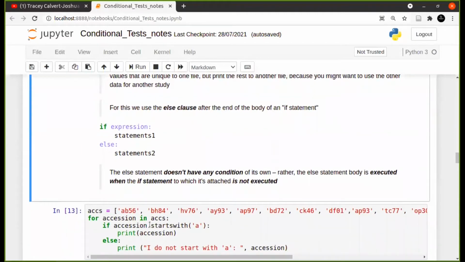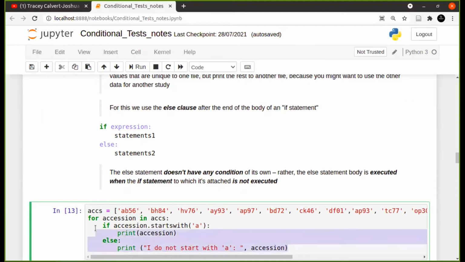So here's the accession number, so it's going to go, for the accession in accession numbers, here's your for loop, here's your condition. If the accession in accessions starts with A, print it. Otherwise, if it doesn't start with A, print I do not start with A. Now, all of this is going to be executed. This has to be true, so only if it's A, will it print the accession. If it's not A, then it will print I do not start with A.